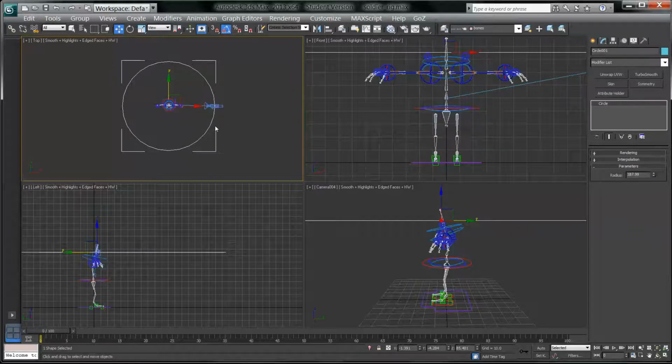When you create a spline, those vertices are numbered, so you're always going to have vertex number one, number two, number three, number four. When you assign an object to follow a path, it's automatically going to jump to that first vertex. So in this case, the first vertex is here on the side of our character.